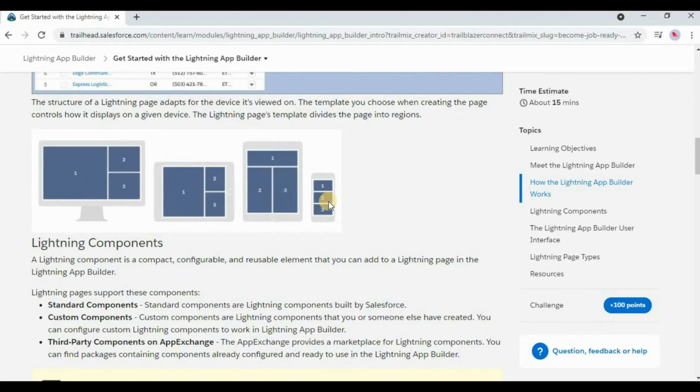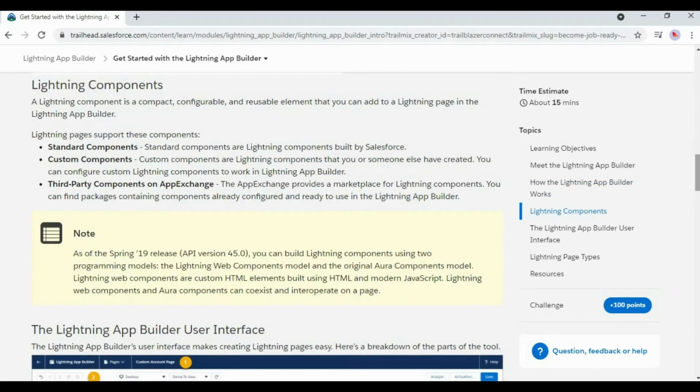So now let us move on to Lightning components. A Lightning component is a compact, configurable and reusable element that you can add to a Lightning page in the Lightning App Builder. Lightning pages support these components. First one is standard components, second custom components, and third, third-party components on AppExchange. Standard components means the components that are built by Salesforce.